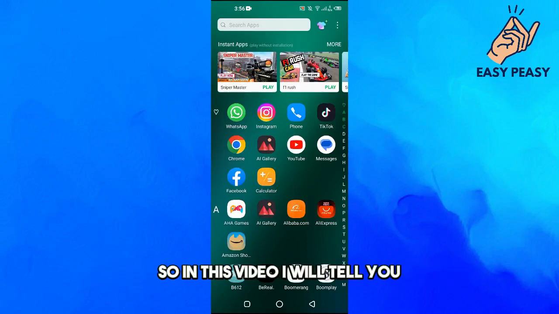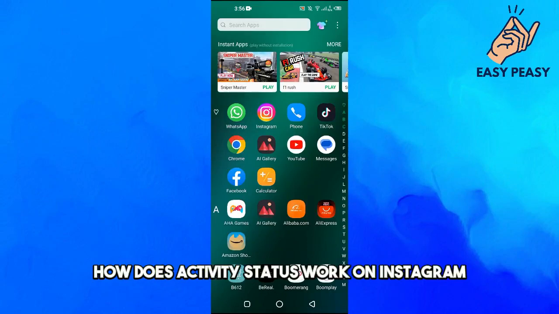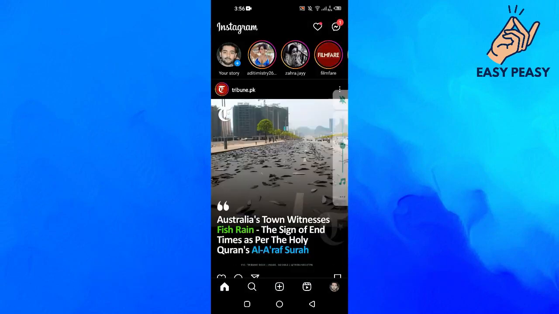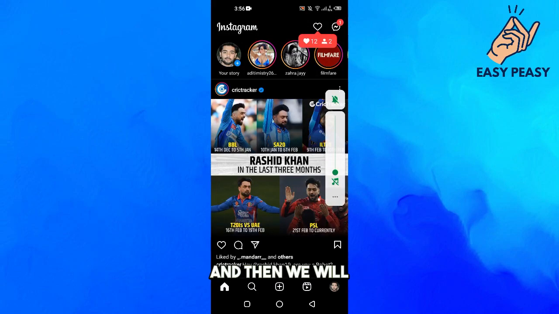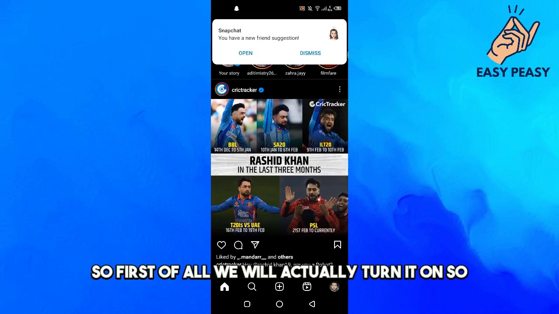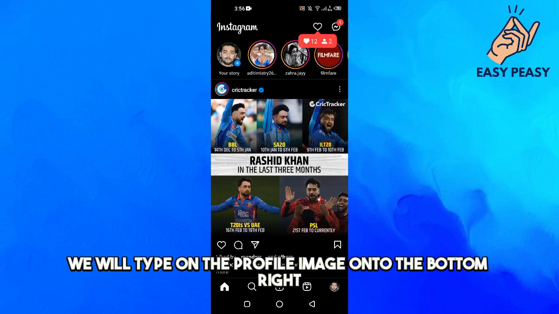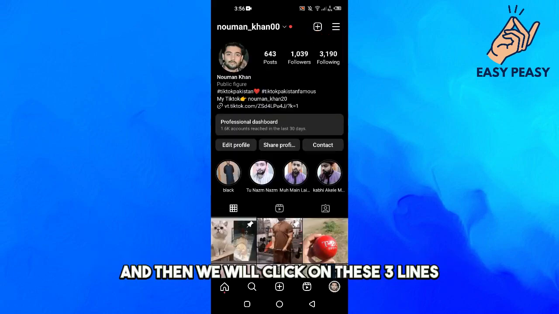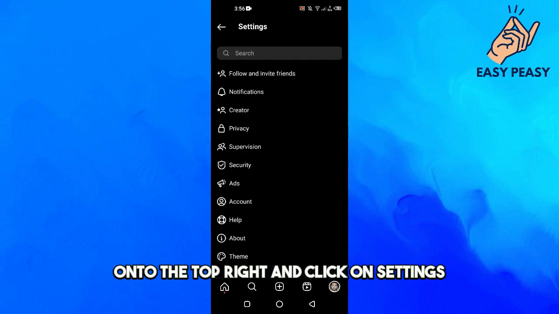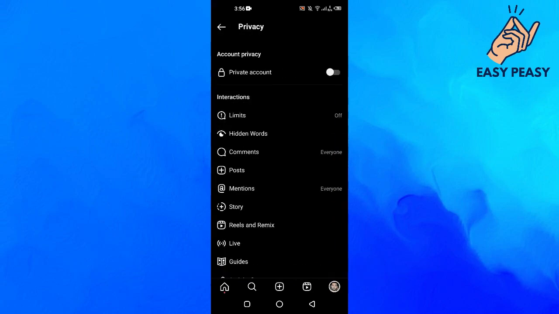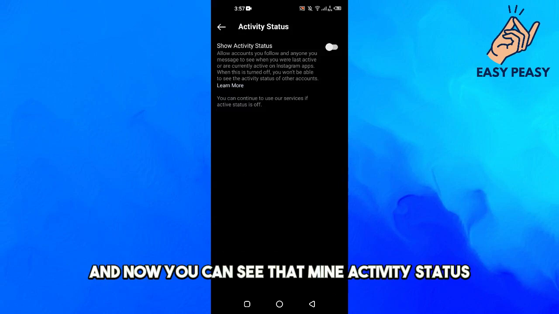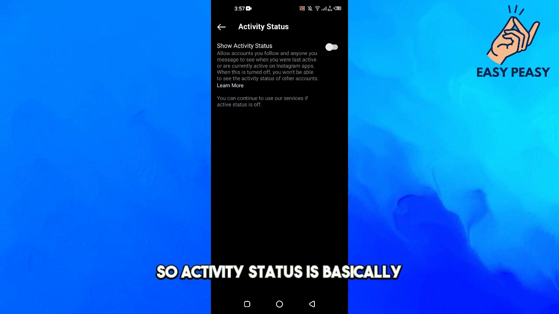So in this video I will tell you how activity status works on Instagram. First of all, we will open the Instagram application and turn it on. We will tap on the profile image at the bottom right, then click on the three lines at the top right, click on settings, and then click on privacy. If you scroll down you will see activity status, and you can see that mine is turned off.